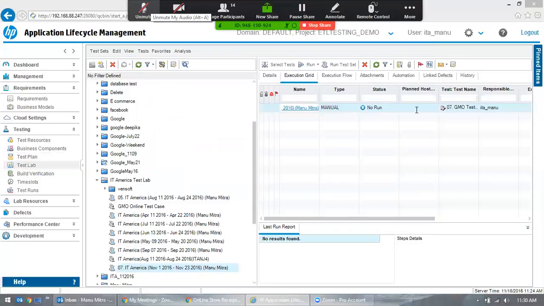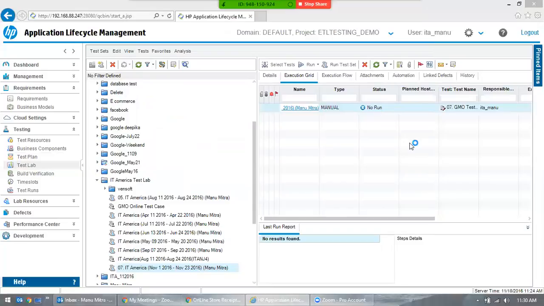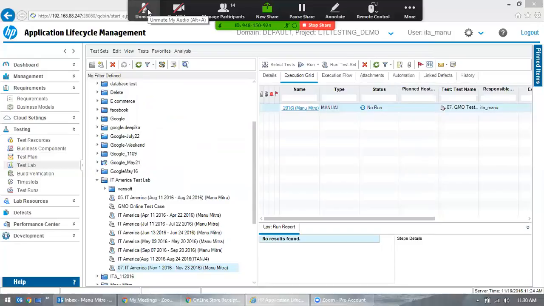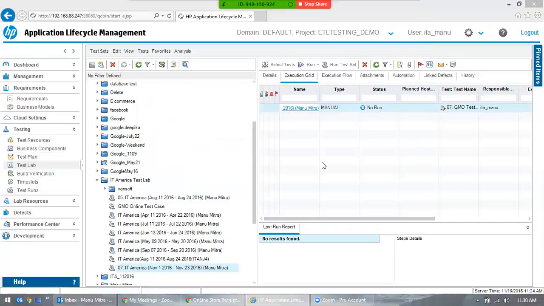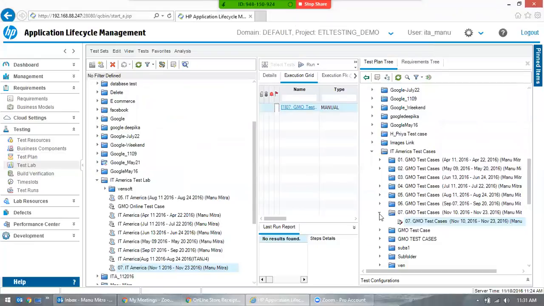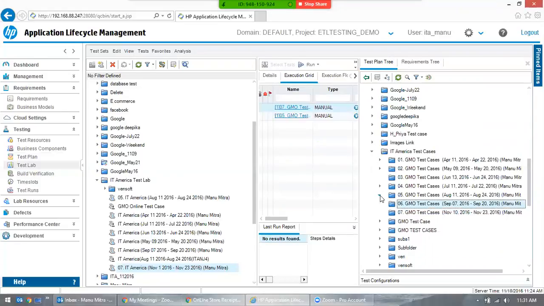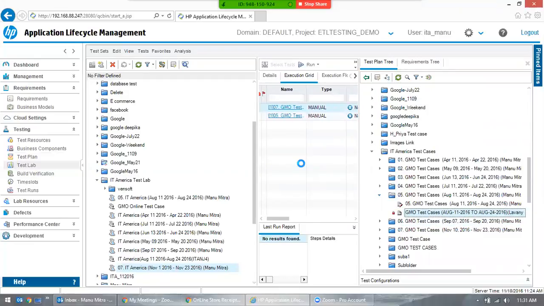Okay. And now you need to execute this test case. So what we'll do is, you can put any number of test cases here. Let's say if you want to put this, you can drag it here. So now you have these two. Again, if you want to drag more test cases, you can put that.